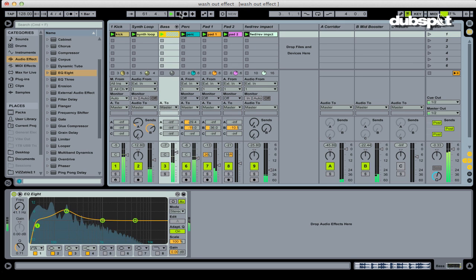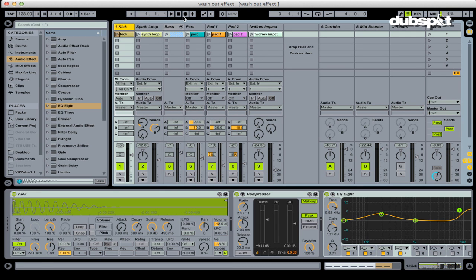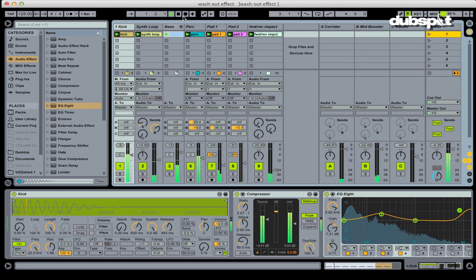Let's take a look at how we would actually build a device that will let us create these washout type effects. I've got a little tune here, and let's just let you hear what it sounds like as the full scene. That's this. And we'll just stop it for a second.